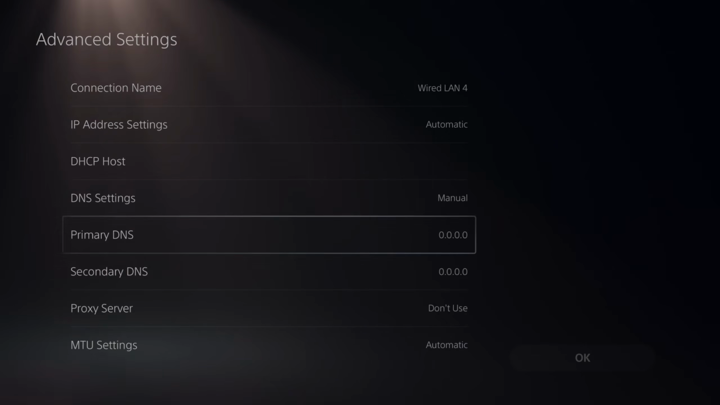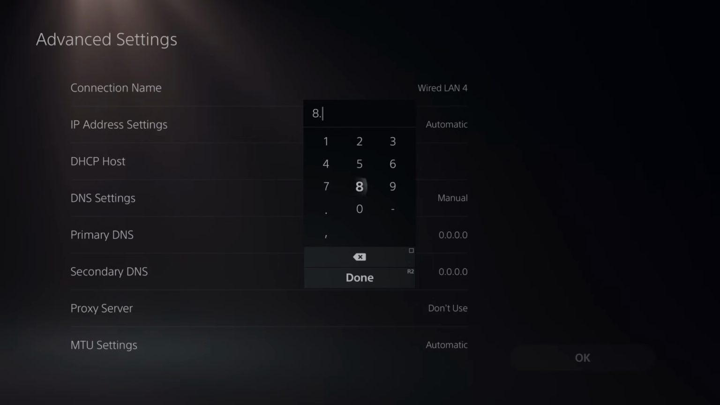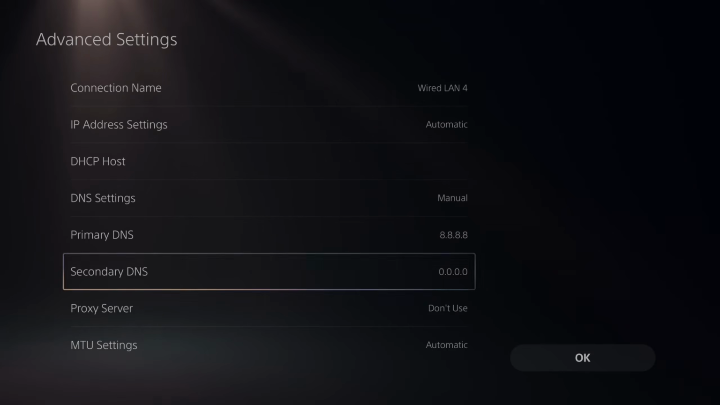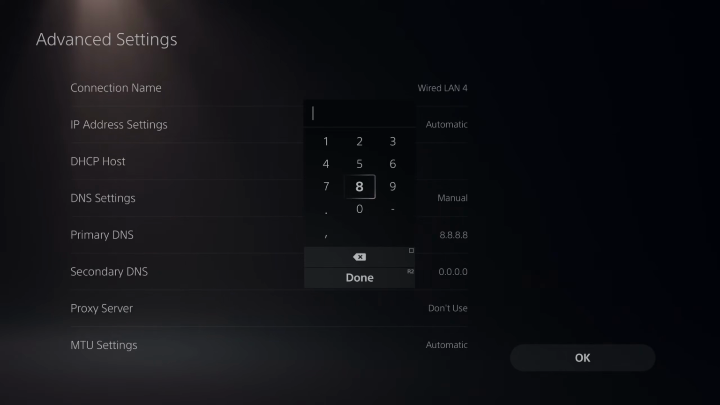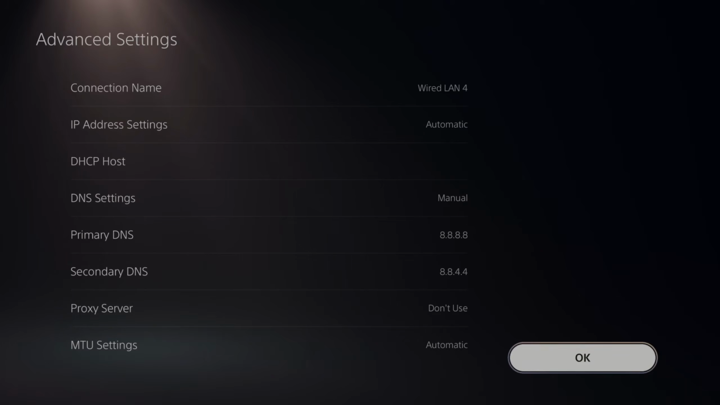Now let's type in 8.8.8.8 for the primary DNS, and then for the secondary DNS, type in 8.8.4.4. Then you press R2 and done, and you can go to OK.